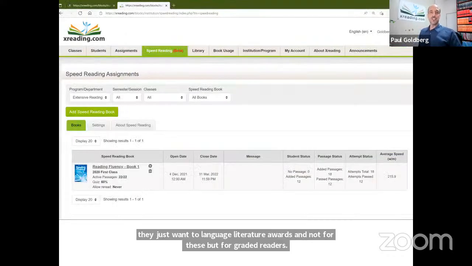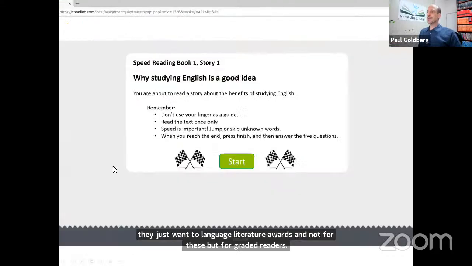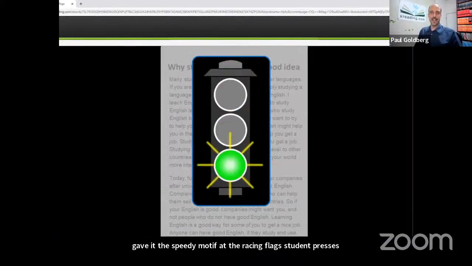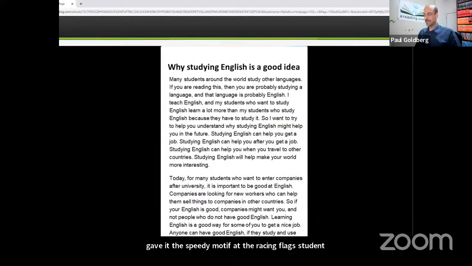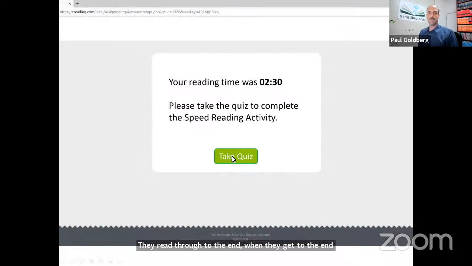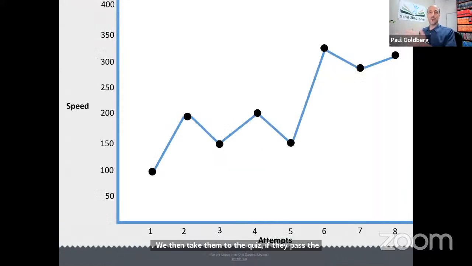Very simple. It looks like an assignment. A student chooses the speed reading. We've given it this speedy motif with the racing flags. Student presses start. Again, we tried to make it look like a race. They read through to the end. When they get to the end with the finish flags, it automatically tracks their time. We then take them to the quiz. If they pass the quiz, it's automatically tracked on a graph.